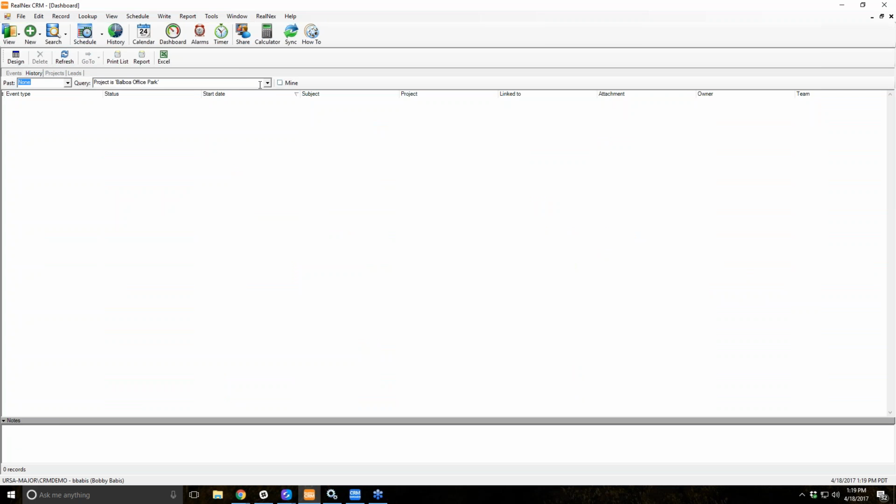So by default, when you go on to the dashboard, hold on one second. So it'll set just to show today's history and no query set. So what we want to do is find all of our contacts that we've spoken to about the Balboa Office Park project. So first off, I want to query for the project from the history.